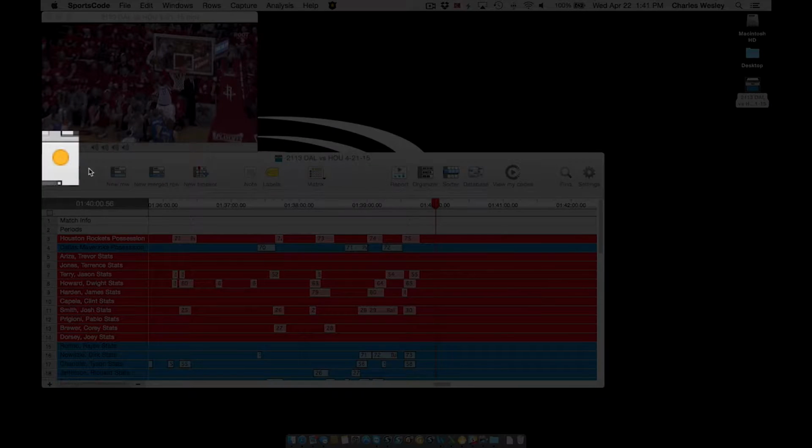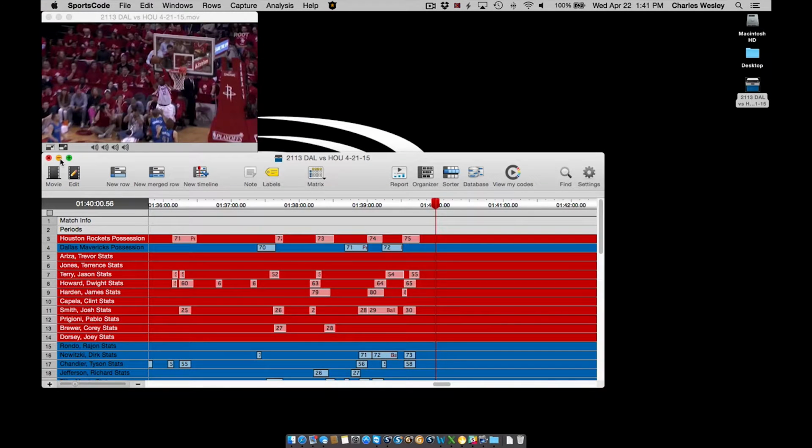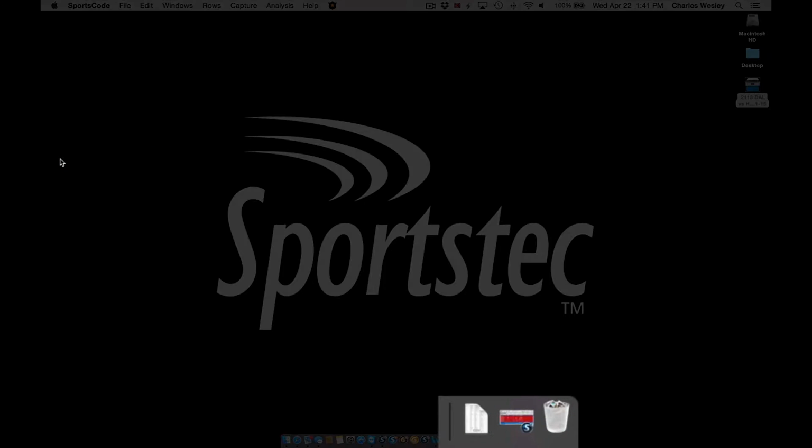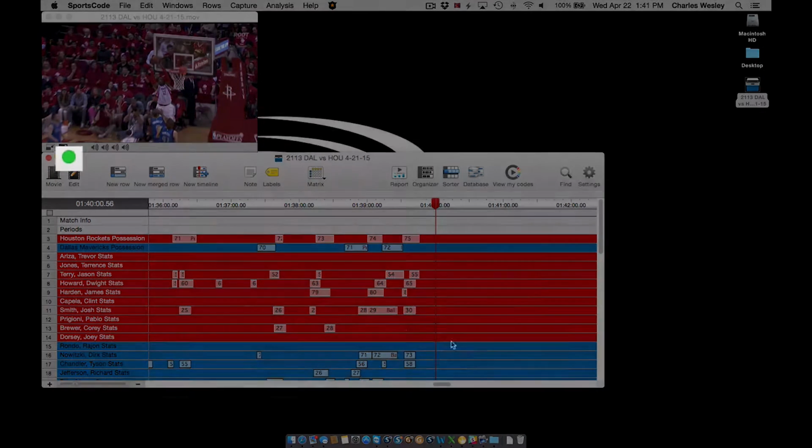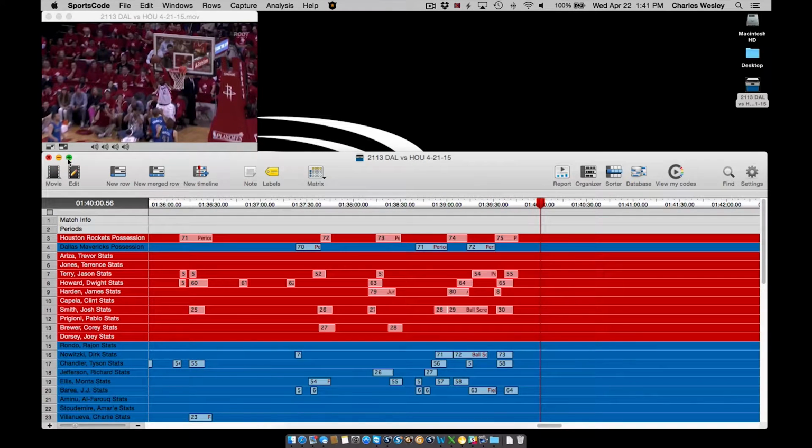When I click on that, we can see that my timeline and movie window both get minimized down to my dock. And if we click on the timeline on the dock, it will open back up. Last is the green zoom button. If I click on the green button, my timeline will expand to use all of the available space on my desktop. Now, before we move on, just a quick note on the movie window.